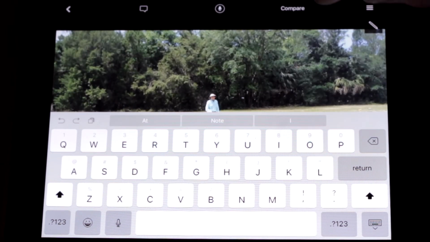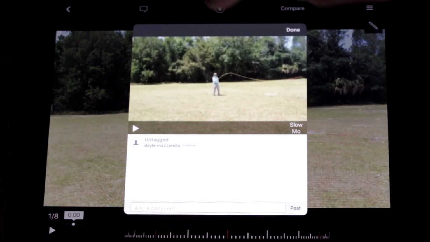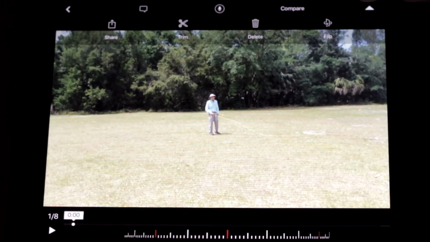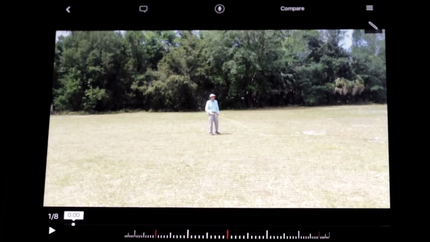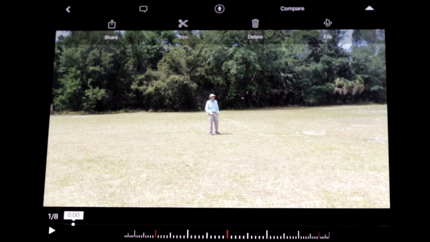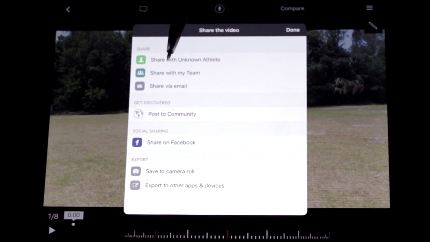I'm done here. I can also share this. So I can take this and share it. Let's see. Oops, can't remember where I go to share. There we go, share right here. When you select the video, hit these three lines right up here in this corner. And then that'll take you to share. And then you can share it, and it'll tell you where you want to share it with a team, email, or wherever.